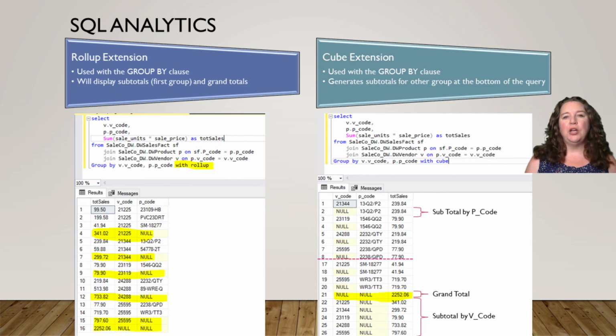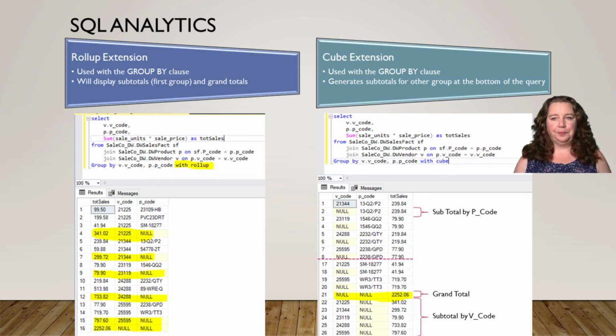The first is what we call roll-up. With roll-up, we add it to our group by. So in SQL Server, we say group by, whatever our group bys are, and then we say with roll-up. Now you have to have an aggregate somewhere in there. So in this case, we've done our vendor code and our product code, and then we have our sum of our sales for total sales. So we have our total sales, and then these different pieces of information. And we're going to say with roll-up.